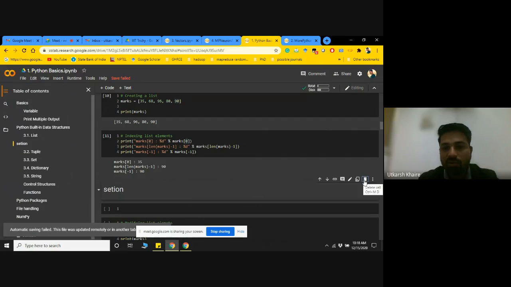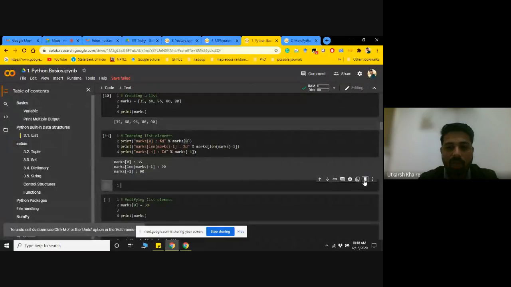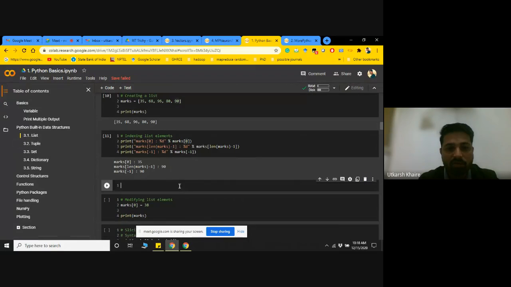So now I want to reverse the elements of this list. I don't want to write a rigorous for loop. So there is a provision in Python. You can simply write marks in square bracket minus 1 and then double colon. That's it.